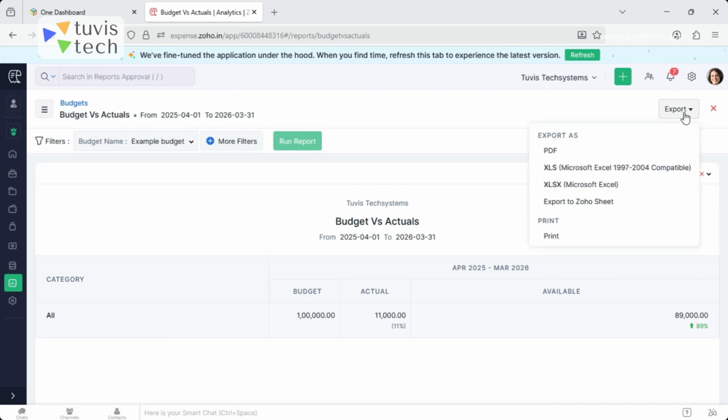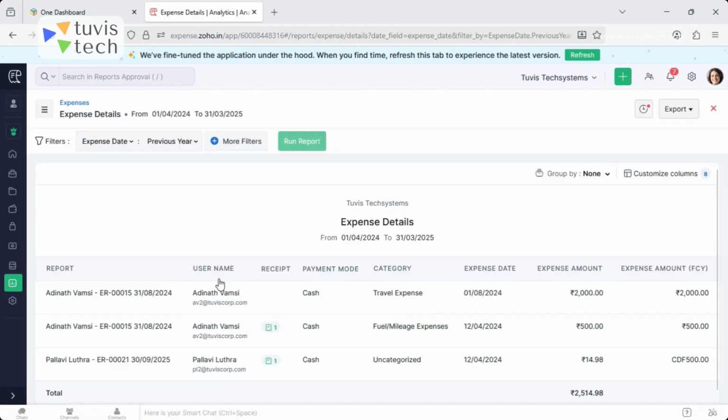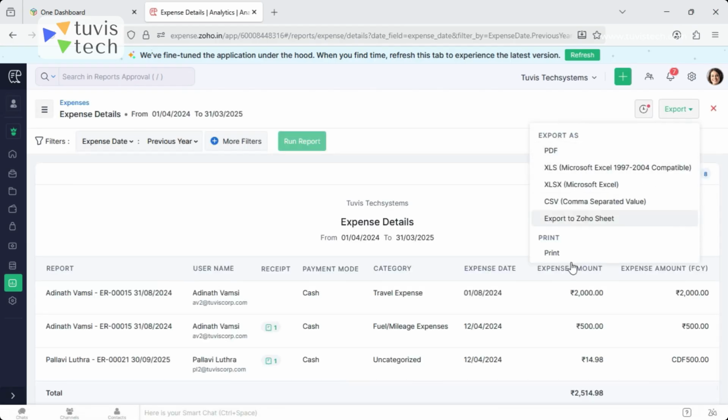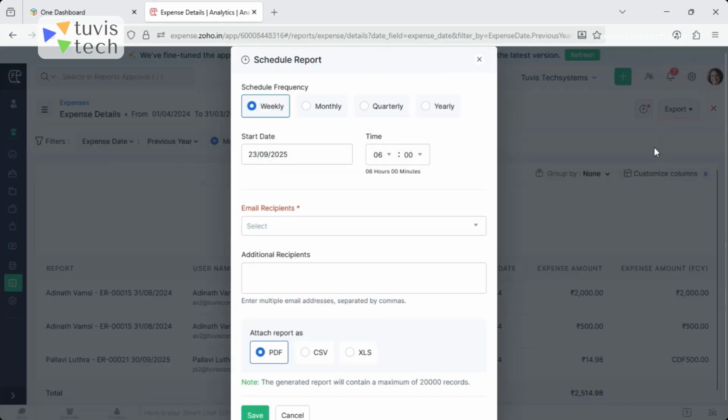You can also export the budgets report here in different forms like PDF and Excel. So every report has options for exporting in different formats, and also has an option to schedule the expense reports for different frequencies like weekly, monthly, quarterly, or yearly.